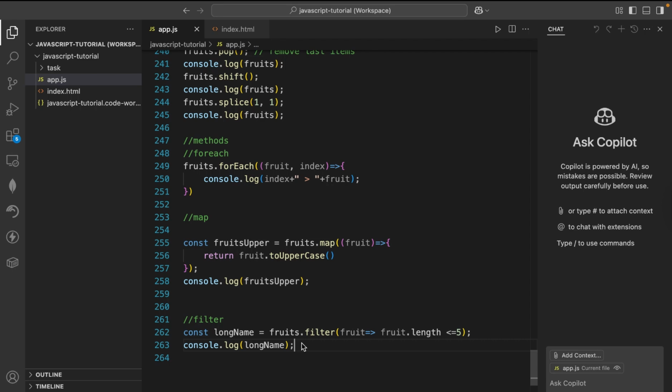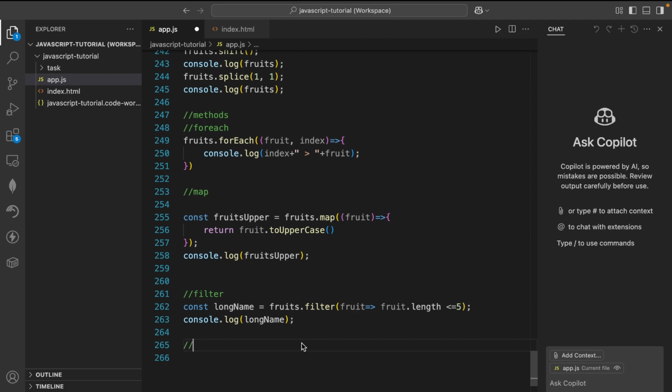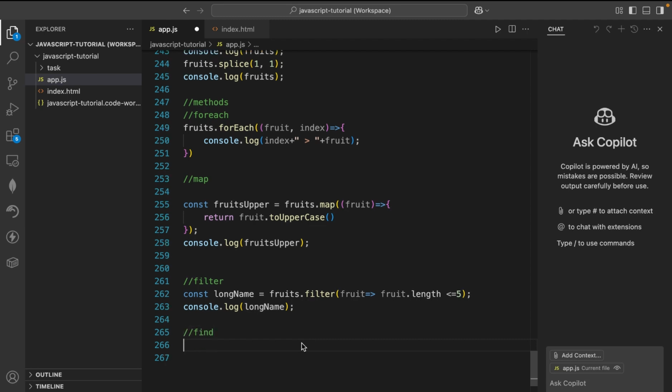Okay, that's it. So let's look at find. There's another built-in function called find. Find will return the first item. Like filter will return all of them that match, but find will return just the first one that matches.